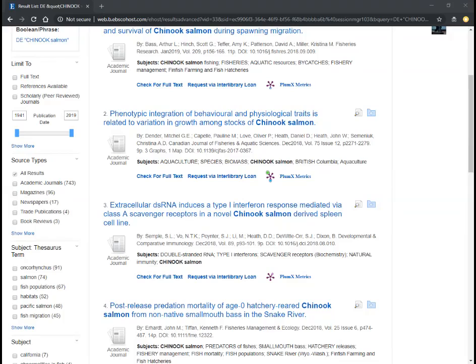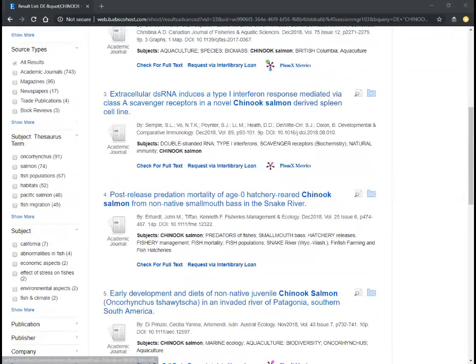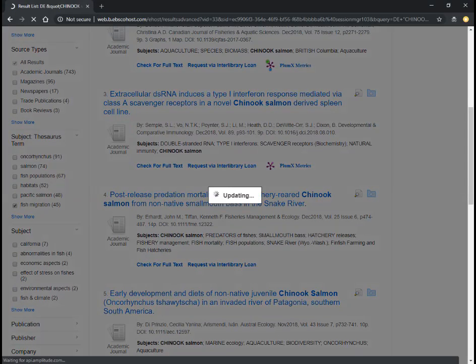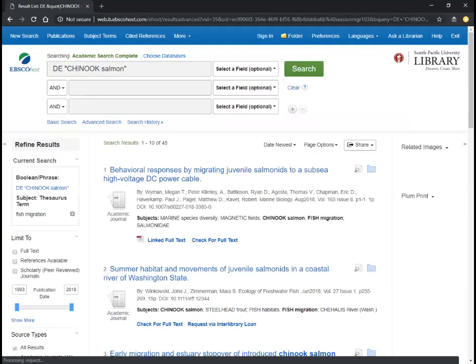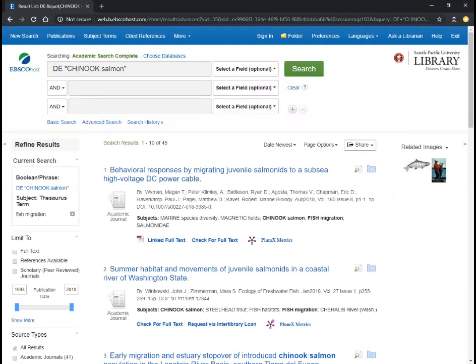Another tool in the menu that can help narrow your results list is the Subject tool. Clicking this link gives you a list of related subjects, and clicking a subject will add it to your search. It's just like using the AND function in the search boxes at the top of the screen. Here we'll choose the subject fish migration to focus our search. Now we're focusing specifically on the migration of Chinook salmon. Our results list is much more manageable now.